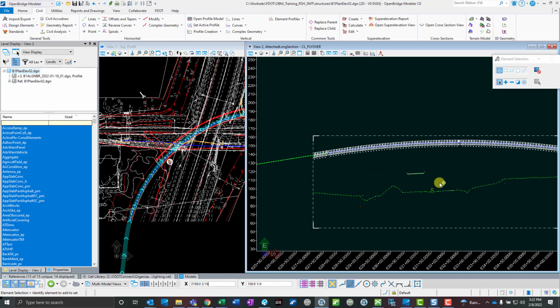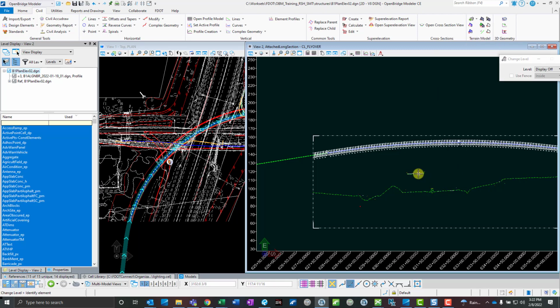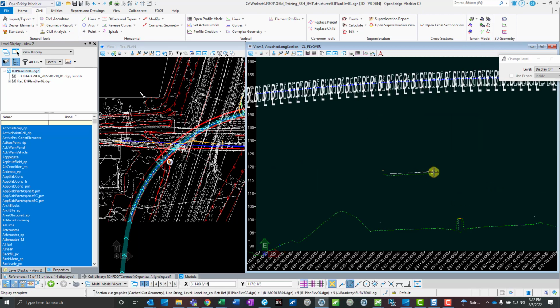So I'm going to go ahead and right click and turn level off by element. I'm going to start clicking on some things here, and you might not see it turn off automatically. What we're going to have to do is a refresh of the 3D cut, so I'm just going to start clicking on these things that I want to turn off here.